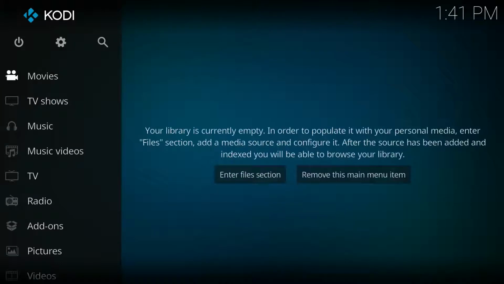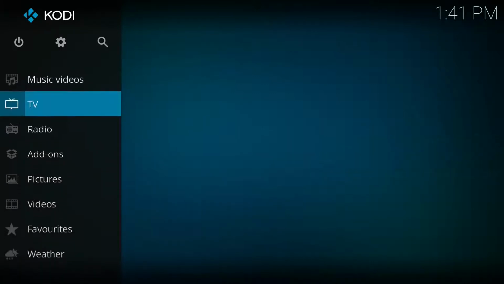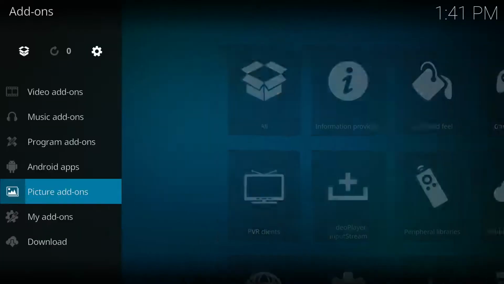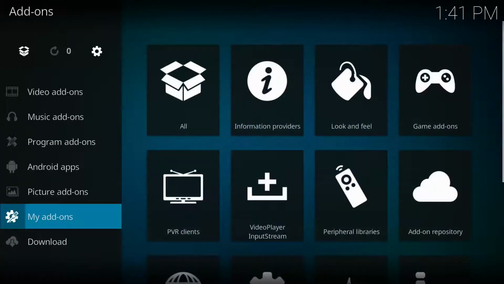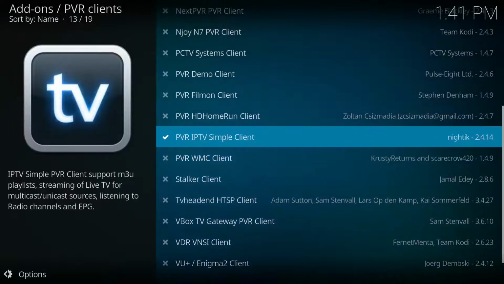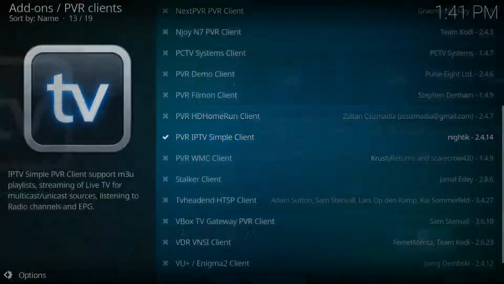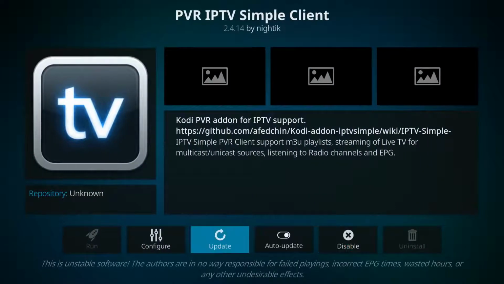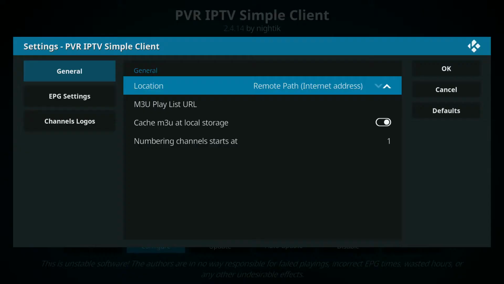And now we need to configure our PVR IPTV simple client that we just enabled. So let's go into add-ons, click OK on it, and then in here go again onto my add-ons, and in here go on to PVR clients, click OK, and in here go on to PVR IPTV simple client, click OK. And then you get this window, and in here click on configure. So now on this window, as you can see, we have some options, and in here you will be adding your .m3u file, or you can directly also add your internet address of that file.